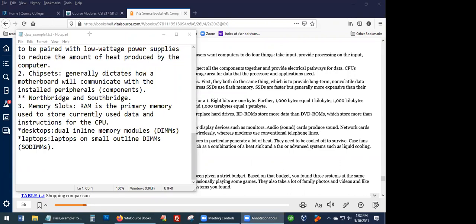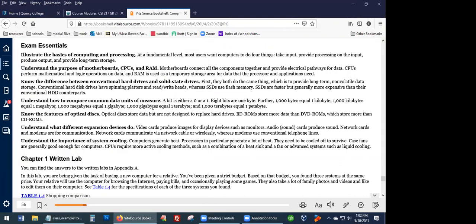All right, so we want to complete this part here that talks about this right here. You see my arrow? Mm-hmm. Okay, so understand the purpose of motherboards, CPUs, and RAM. Okay, so let's keep going here. CPUs and RAM.